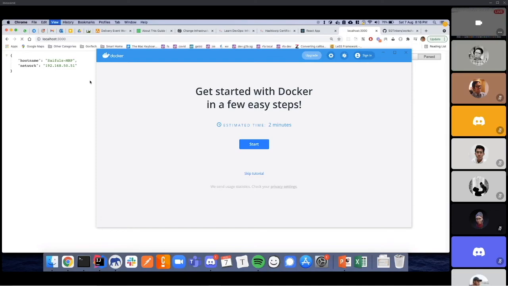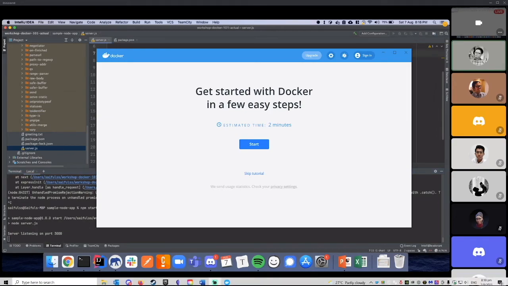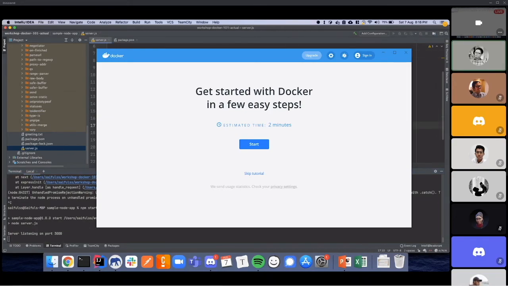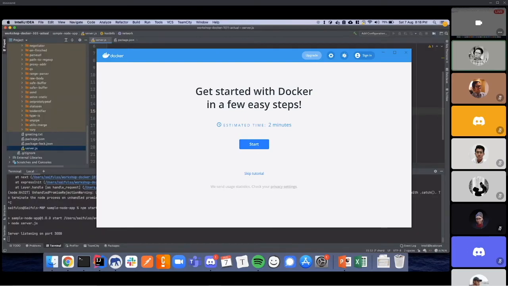There we go. So the app is running. All it's doing is, for every request that comes to the root route, it will just return a JSON representation of two things: hostname and the network. So that's what you're seeing here. The hostname is Cypher SMBP, and then the network that I'm on is 192.168.50.51. That's all it is. So what we're going to do is Dockerize this application.